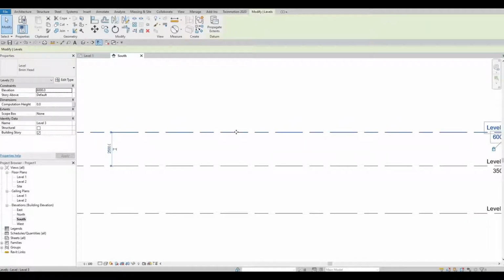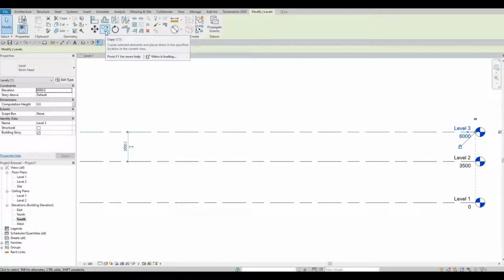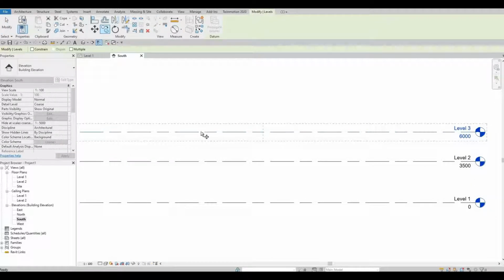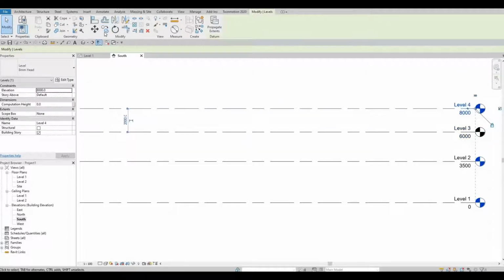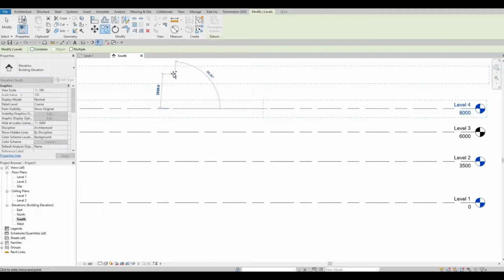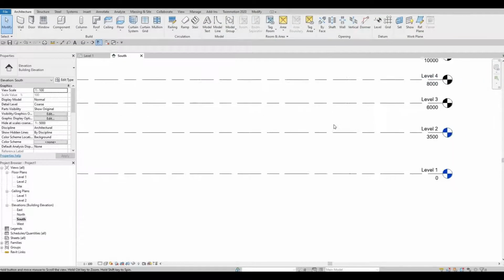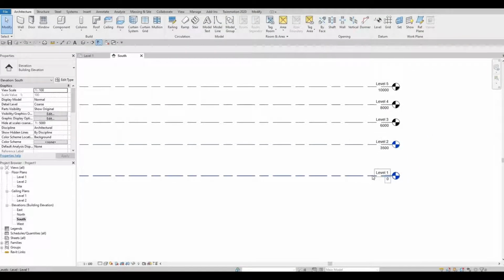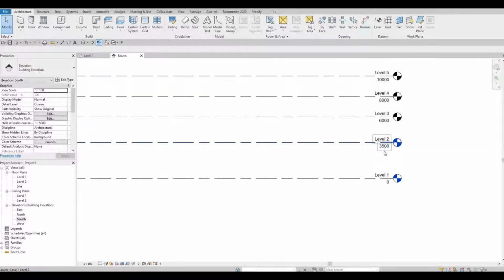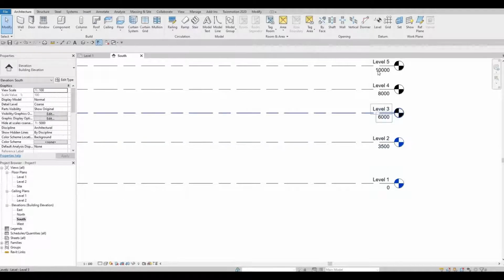I'm gonna copy this again, so select the level. And then you can type in CO or just click this icon. This will be 2000, and then one more time 2000 again. So we have 5 levels. So level 1, level 2, level 3, level 4, and level 5. And these are the height of each level.